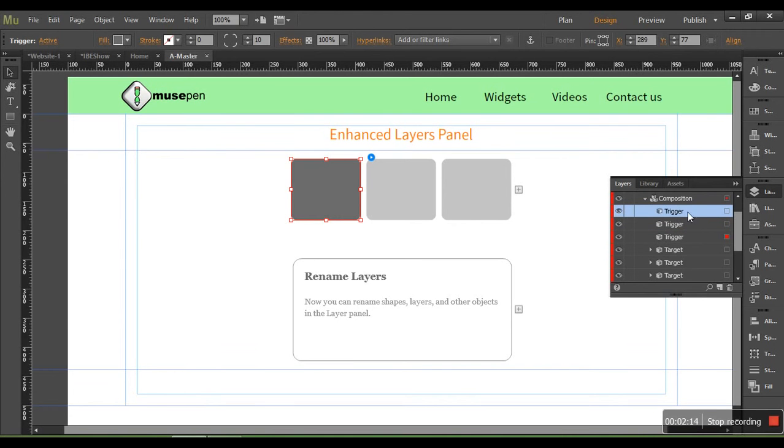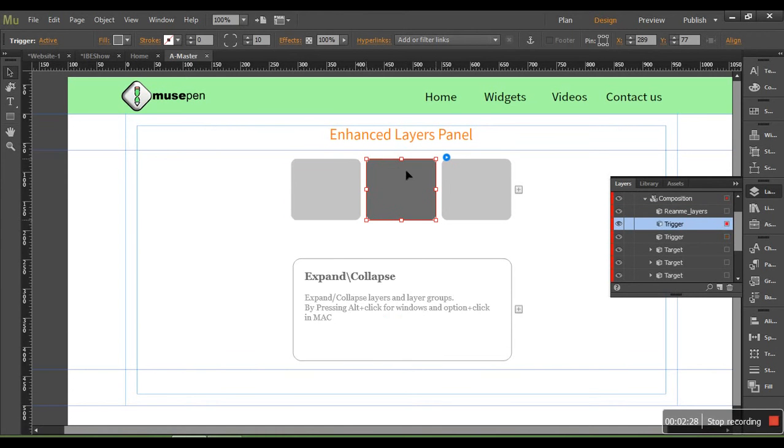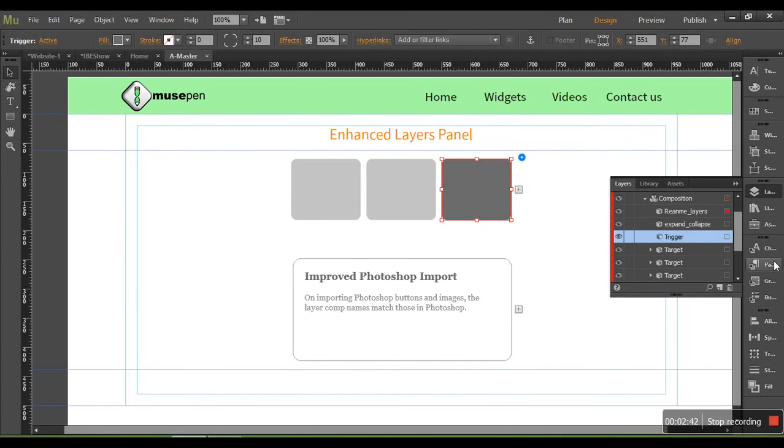So let's say I want to rename this trigger option. Just double click on it and type rename layers, and just click outside of it and it would be renamed. The second layer says expand collapse, so let me give it the same name. Collapse. Similarly, if you want to change the name for this, let me see what is that. Okay, so let me call it Psd. Similarly, the related target for it.